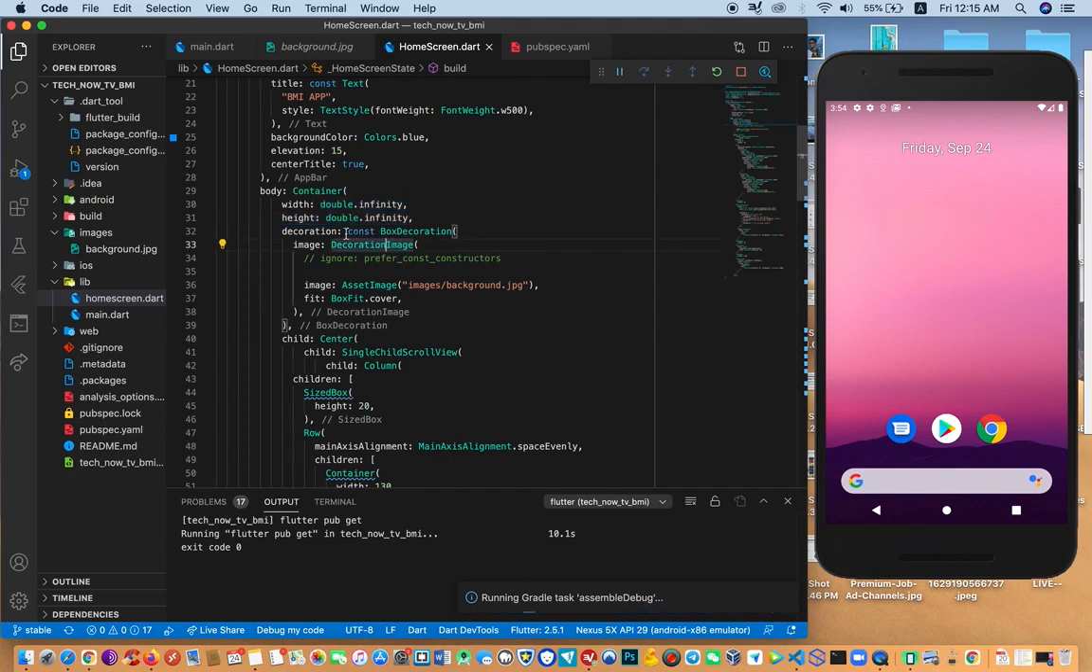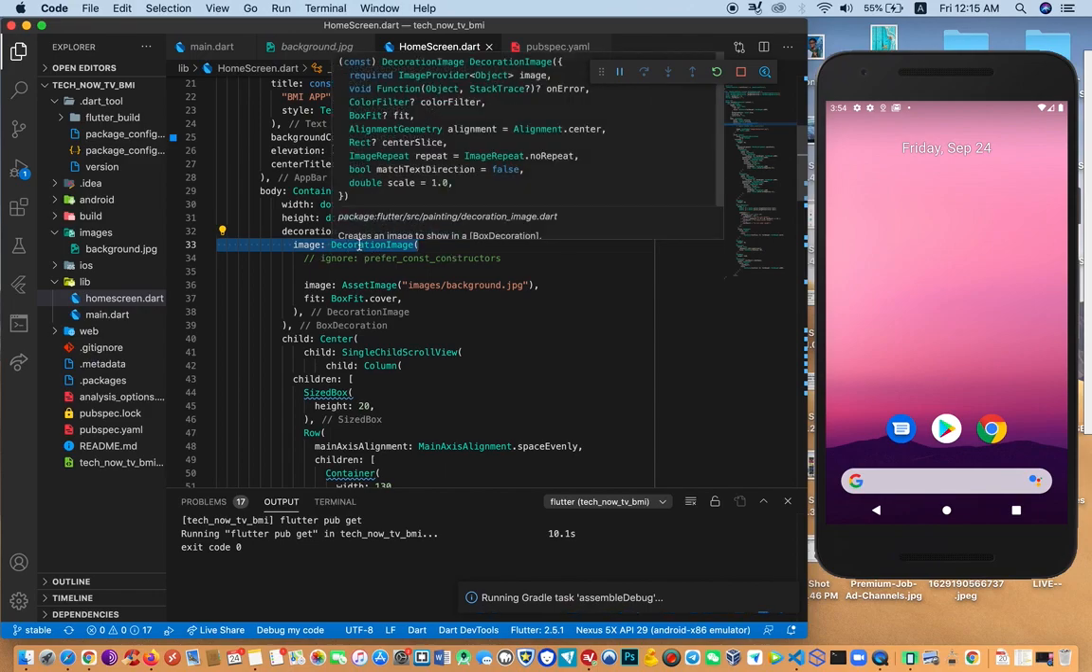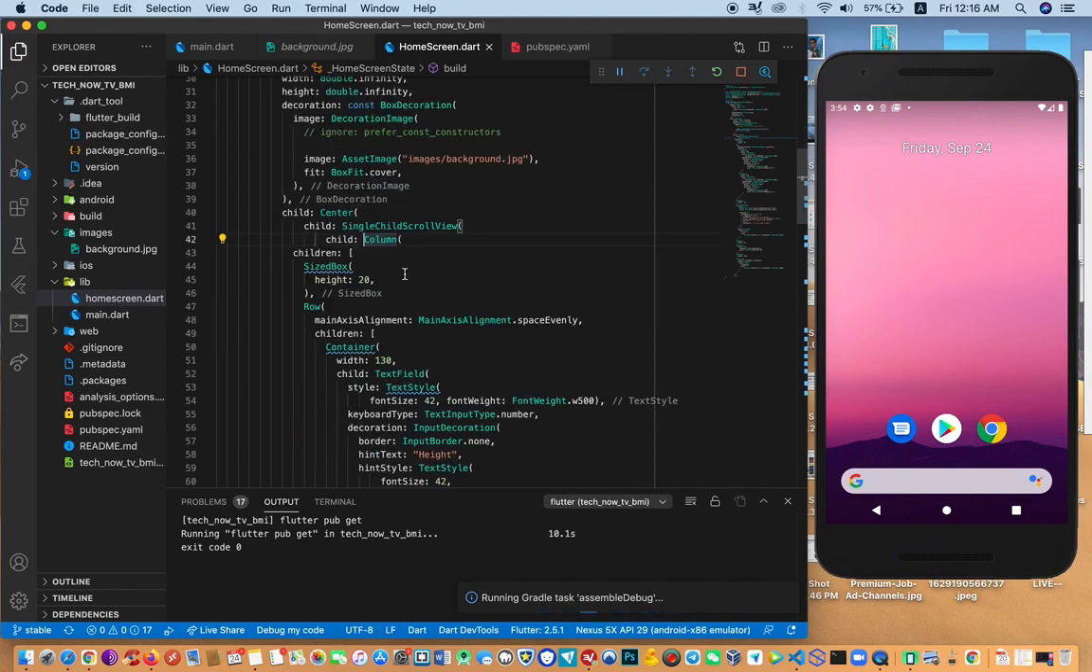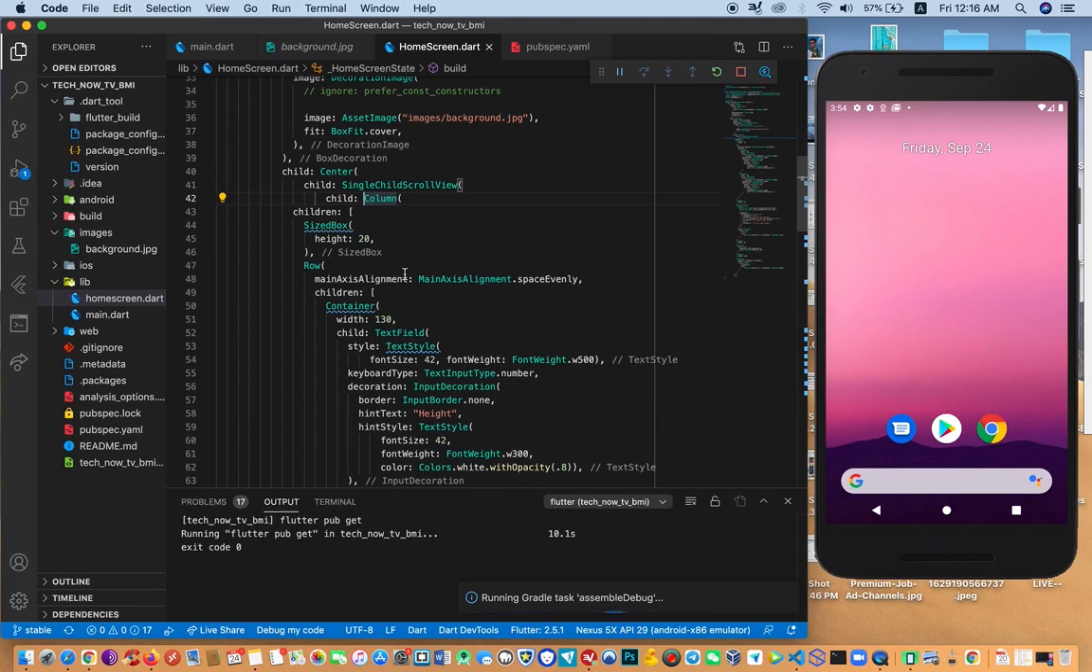And then we have the decoration constant, the box decoration, and this is simply how the image should show. So we use this to actually call the image. We call the decoration image here, and then the asset image, and then this image is actually in our one page with not too much scrolling or no scrolling at all.